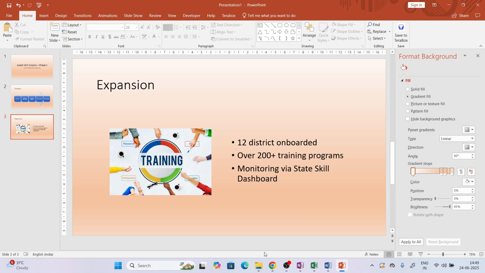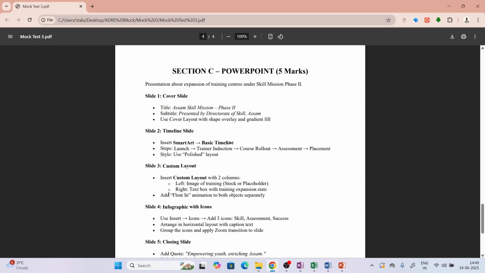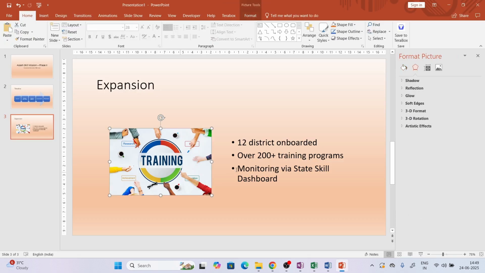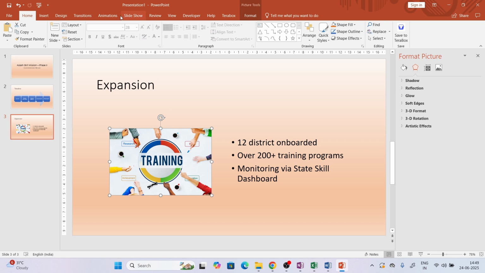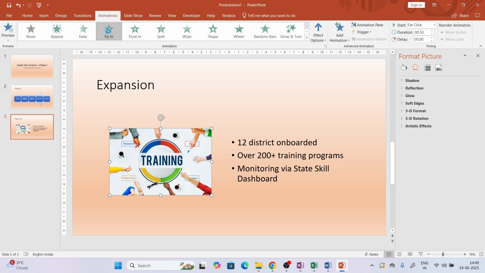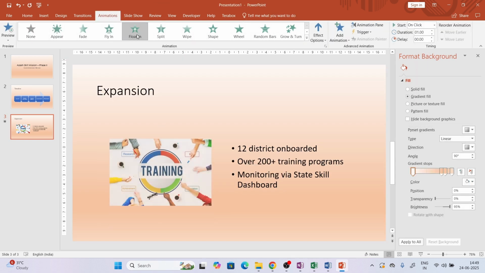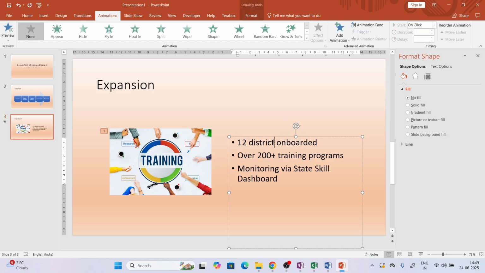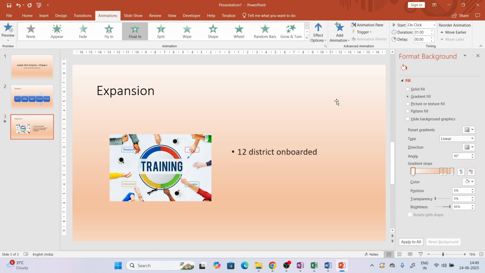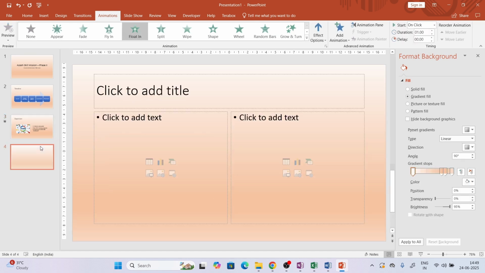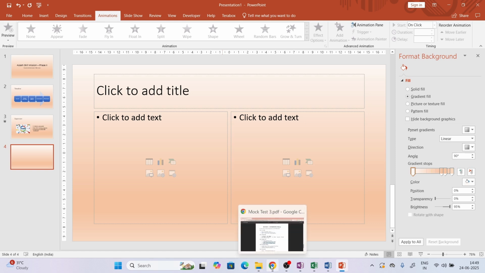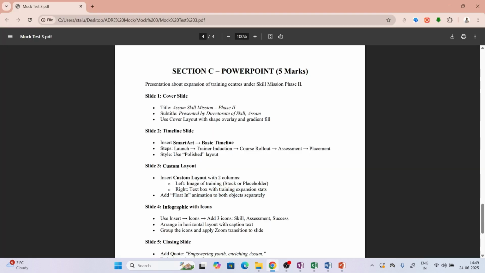Next thing they have mentioned is, if you see, add floating animation to both the objects separately. We know how to add animations. Select it, animations, sorry, not flying, add floating. Same goes for this one, animation, floating. Separately we have added the animation. So we are done with slide 3.